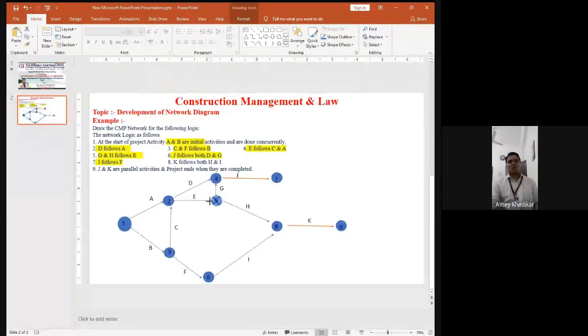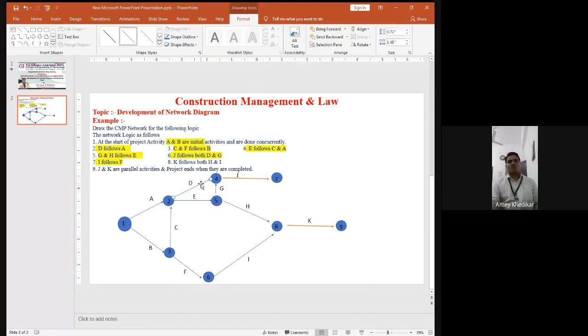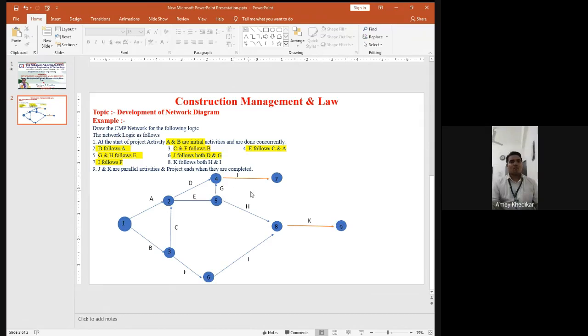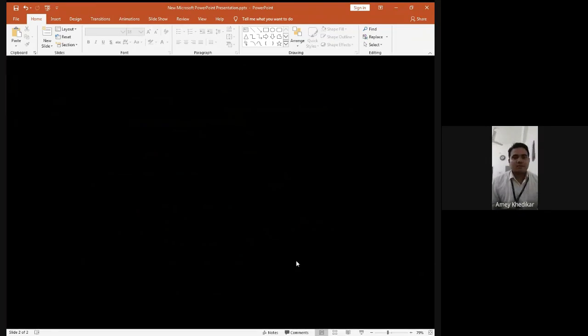People are drawing it for the first time, so it may take time. But once we have practice, it will help to develop the logic. Okay, this is all about the development of logics. These are parallel. So I hope you understood this. Any doubts regarding this?